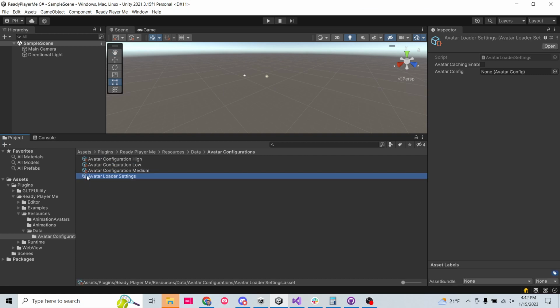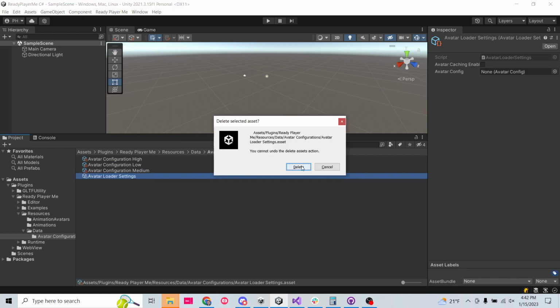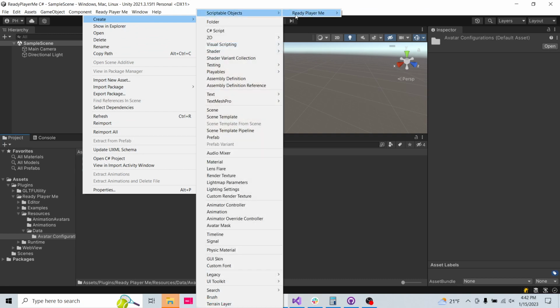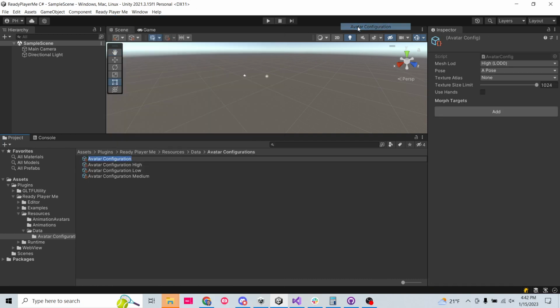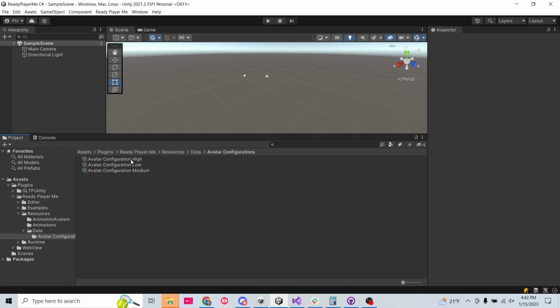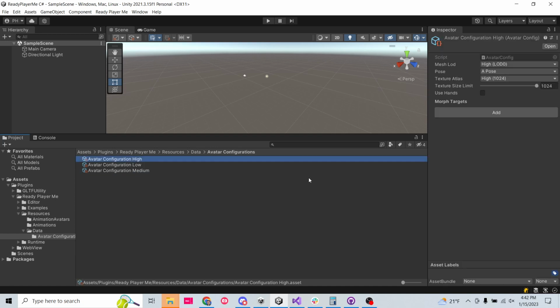And nope, that's not what we want. We want avatar configuration. So we could go to Create, Scriptable Objects, ReadyPlayerMe, Avatar Configuration, and then we can create our own. But really, you're probably good enough just keeping the 3 presets that are already here and just changing them how you want.